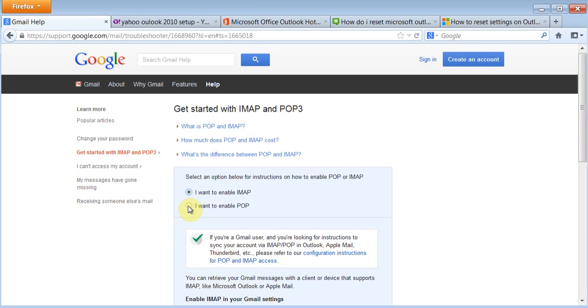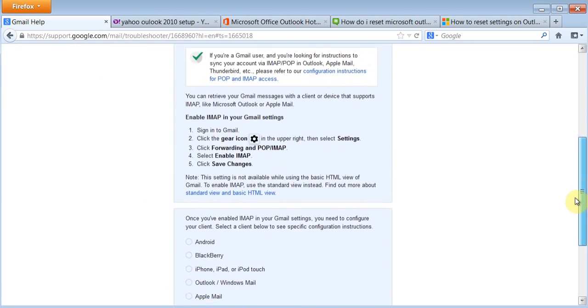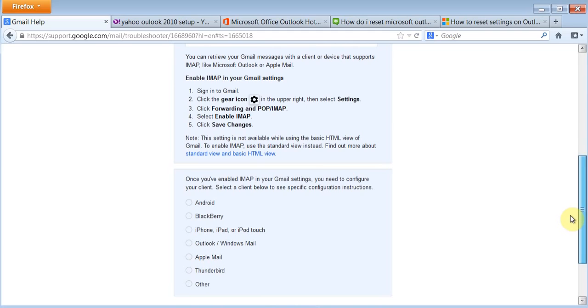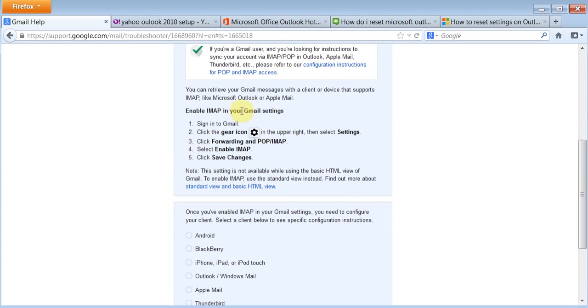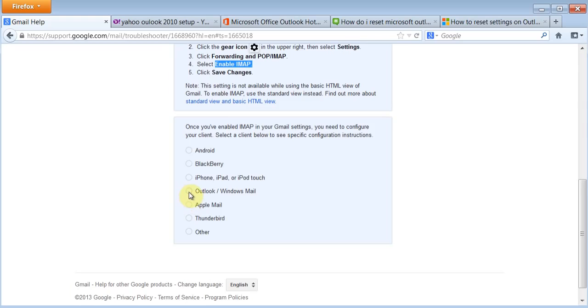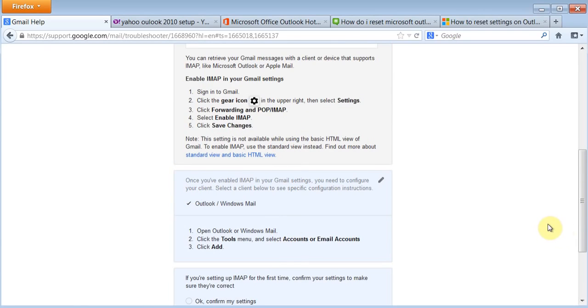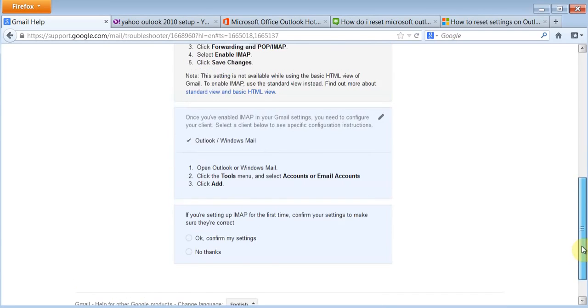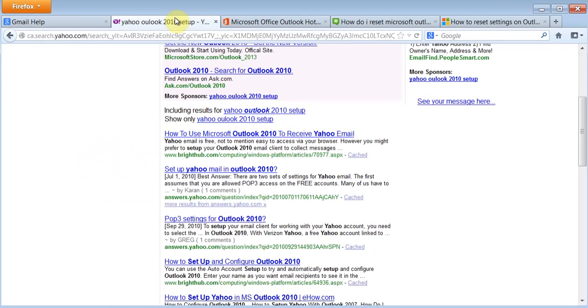So that's where you need to decide, and when you click on it, Gmail will give you instructions of how to go about it step by step. In most email accounts, you'll have to turn it on first, either the POP or IMAP, and then in Gmail help here, I'll just click Outlook and they'll give me all the instructions about how to go about it. Same thing with Yahoo.